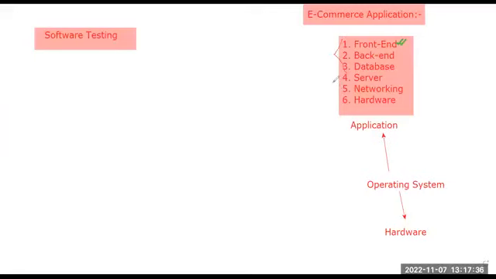Okay, we are not going to focus on the server, networking, or any of the hardware, because all these things can be taken care of by other team members. But as a part of the core development activities, we will be developing it, and also we will be testing the front end, back end, and the database of the application. Is that clear to all? Yes, sir.